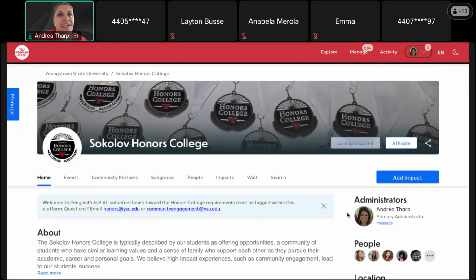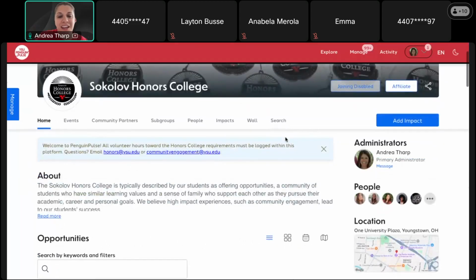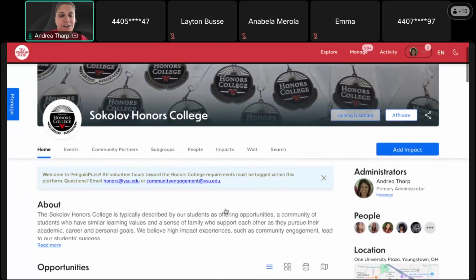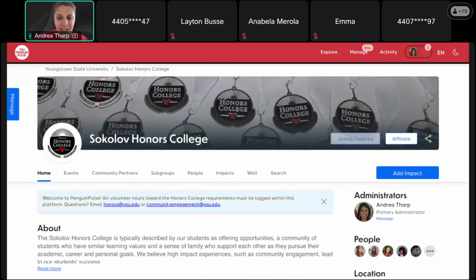As you become honors students, we just automatically put you in this group. And this group has a lot of private volunteer opportunities just for honors students. So for instance, this honors involvement, the virtual Penguin Pulse training, since it's tailored to honors students, it's only going to show up here on this Sokolov Honors College group page.